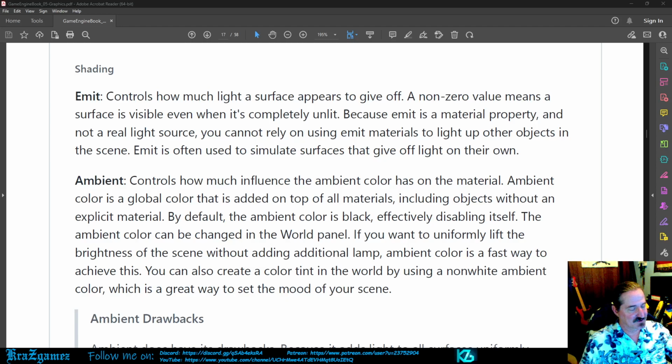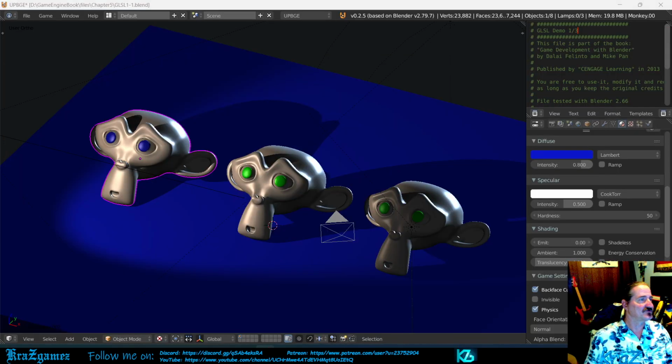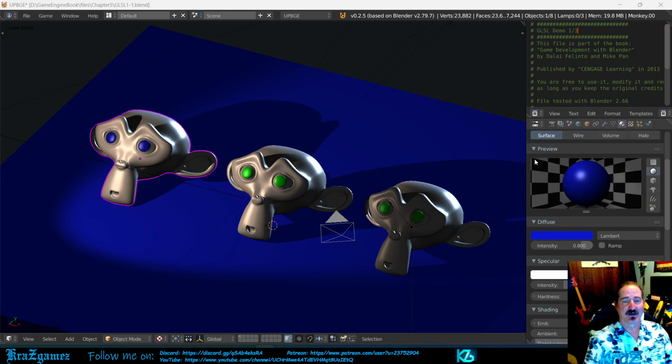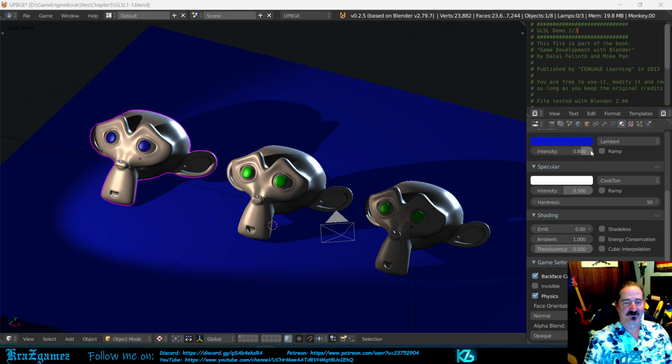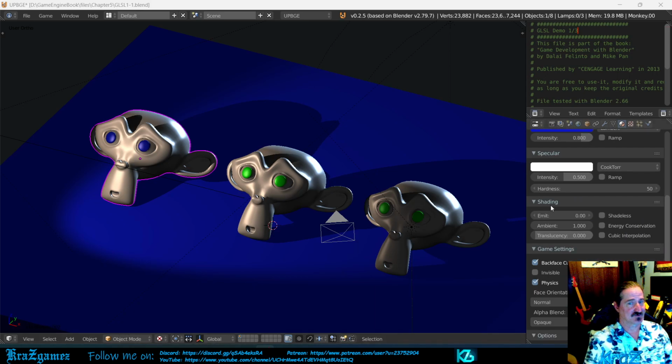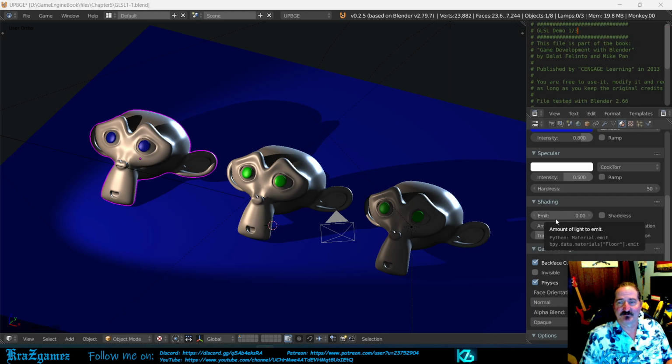All right, so this is the file that we've been using. It was GLSL1-1, and the only thing I did was make three copies of Suzanne, one with blue eyes and one without. I'm going to continue reading. Last week we did the diffuse and specular, and went through the preview and what you can do with that, and wireframe, volume, halo, all that stuff. And now we're up to shading. If you didn't catch last week's video, I suggest you go back to it, because it gives you a lot of important information. So let's get started.